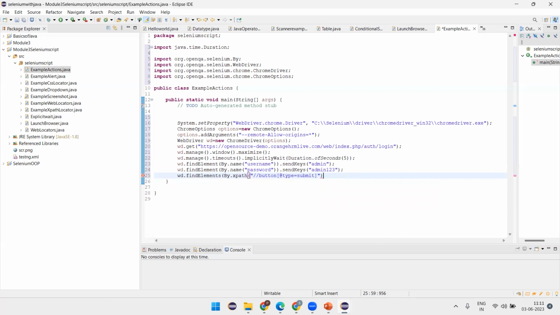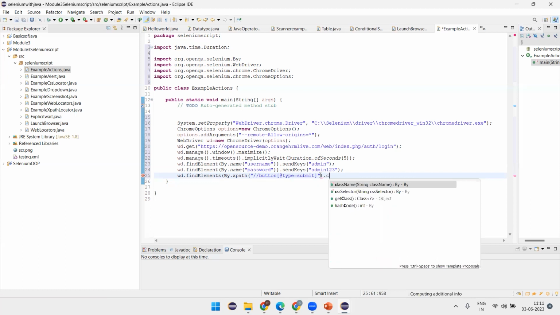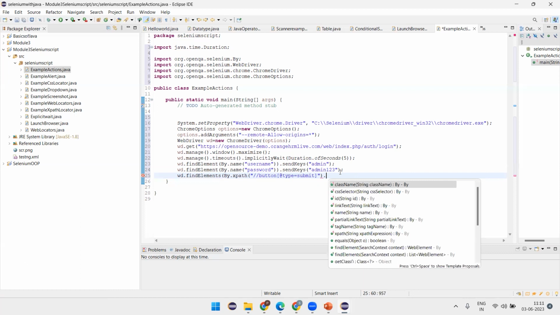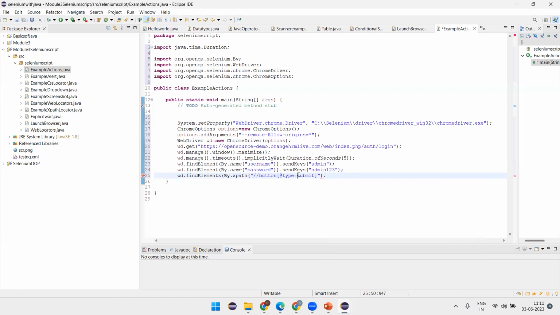Not submit. Then dot click. Now click should be there. I don't know what. Oh, yes. The mistake is I have used web elements, not as. That's why the mistake was here. That's why it's not working. Okay.